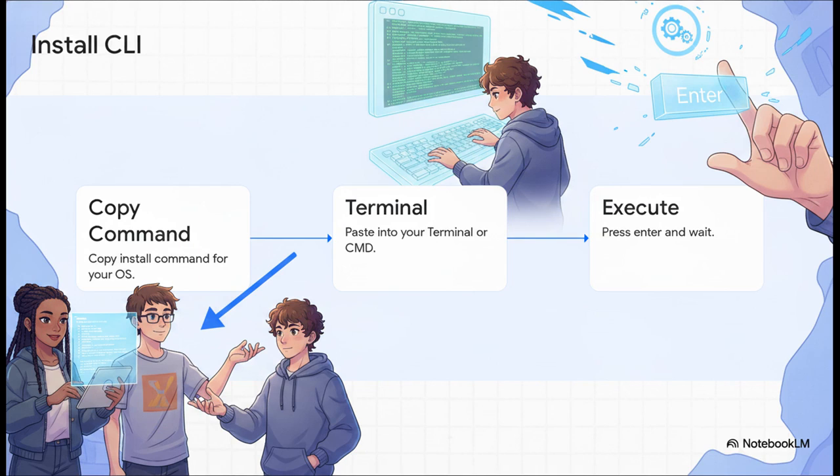The course gives you specific text commands whether you're on Mac, Linux, or Windows. If you're a Windows user, you'll be using Command Prompt, which is also called CMD, or Windows PowerShell. All you do is copy the specific installation command for your system, open up your terminal or CMD, paste that text right in there, and press enter. It's going to take a minute or two to run the installation, so just sit back and let it do its thing.